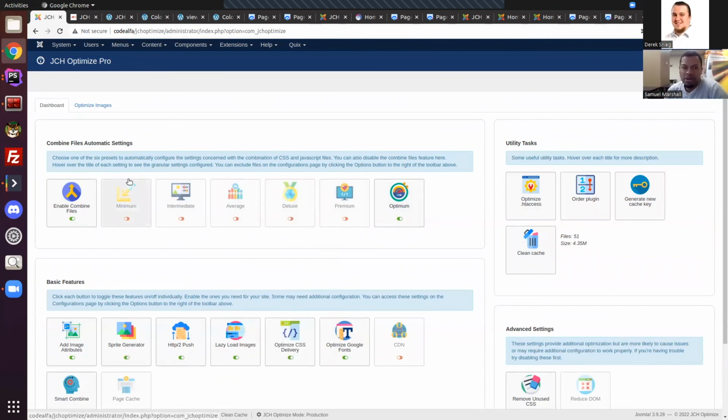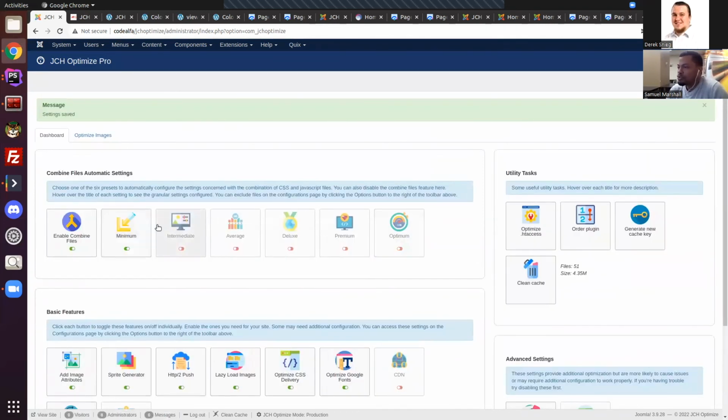Now there are a number of settings that are related to combining files. So what we have done here to make it a little easier for the users is to compile all of these settings into what we refer to as 6 automatic settings, and they range from minimum to optimum. So it's minimum, intermediate, average, deluxe, premium, optimum.